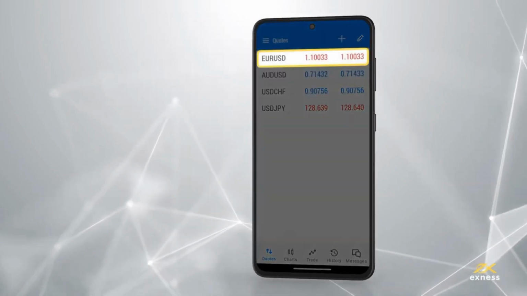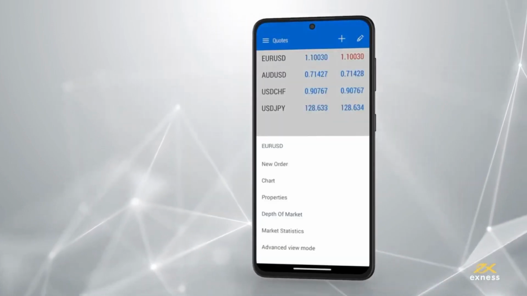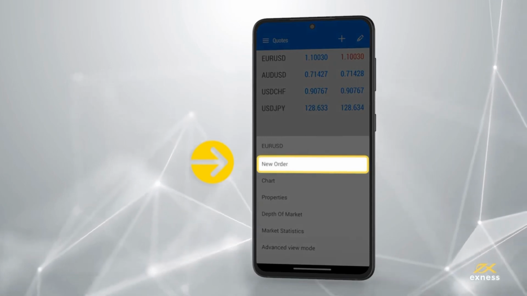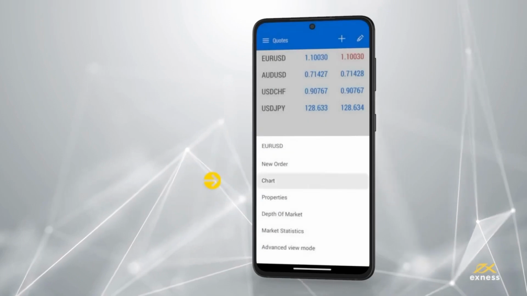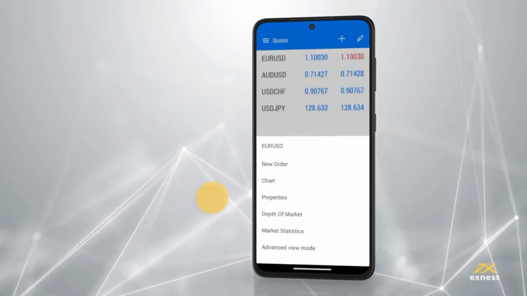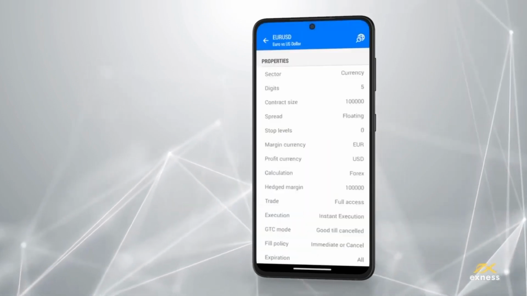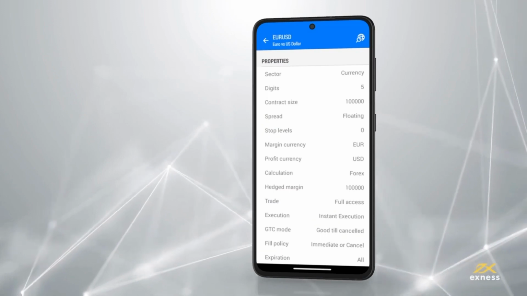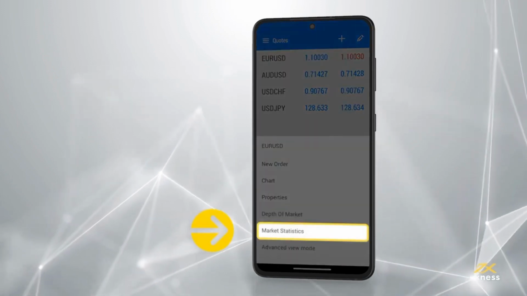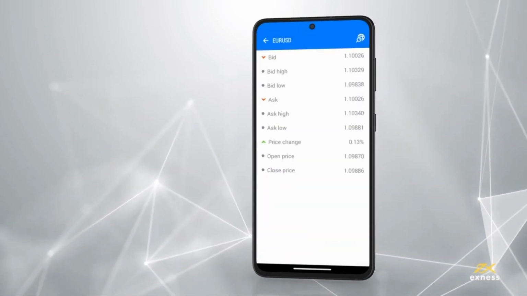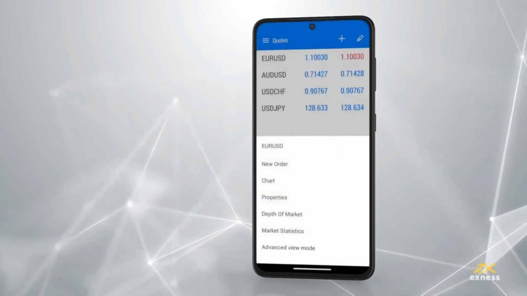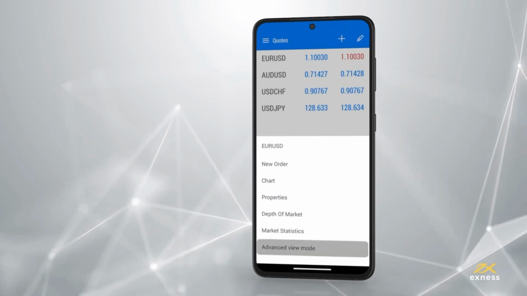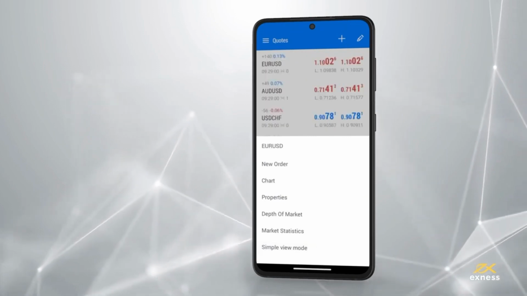Tapping on an instrument will bring up the following options. New order, which can be used to open a trade. Chart, which navigates to the Charts tab. Properties, which detail the contract specifications of the instrument. Market Statistics presents a breakdown of pricing information. Simple View Mode can be toggled with Advanced View Mode, the latter of which details more about the instrument in the Quotes tab.